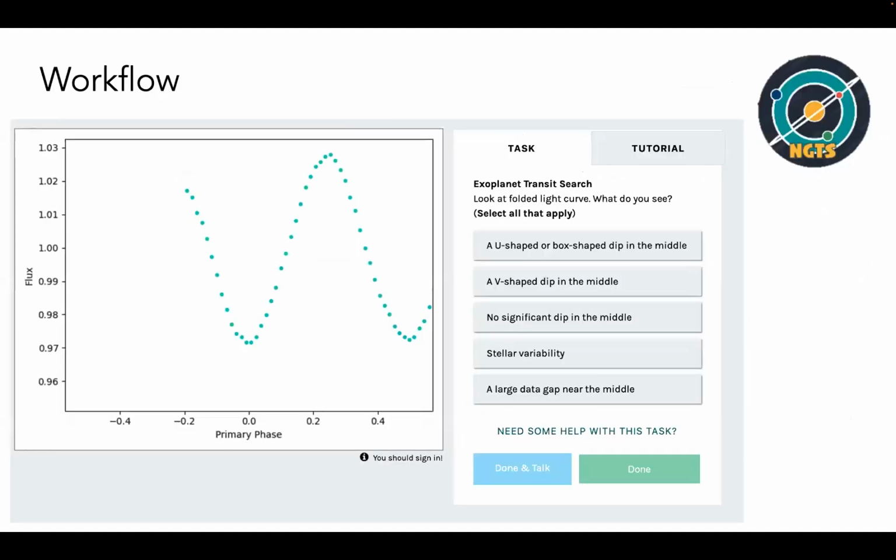So what do we look like? We have a workflow. I'm not sure if you can read that. I'll read it out. We ask our citizens to identify features in the light curve. So you get your light curve and we say, okay, can you click on a button that says, is it U-shaped? Ideally planet. Is it V-shaped? Probably eclipsing binary. Is there no significant dip? I mean, is it just garbage? Do you think this is stellar variability?